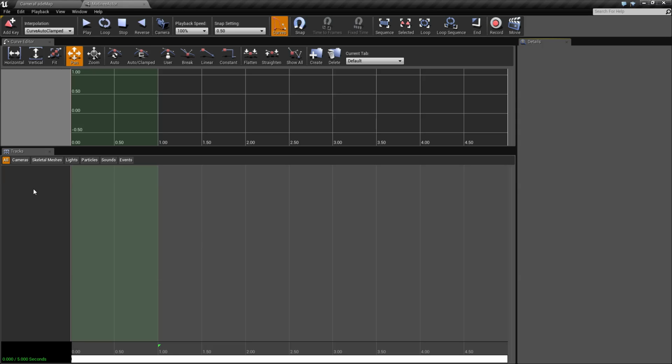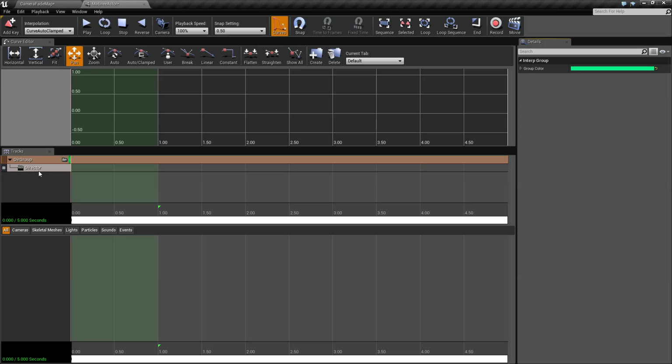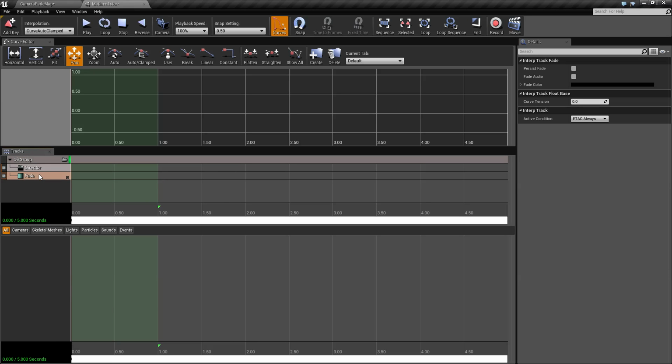Matinees have tracks. If we go ahead and we add a new director group, the director group basically controls stuff. Inside of our director group, we can add another fade track. Our fade track will control the fading in and out of our camera. So if we go in here and we move our scrubber to, let's say, this point, have our fade track selected and hit enter, we'll add our new intro key. Go down to the next point. Make sure our fade track is selected, hit enter, we now have a second key.